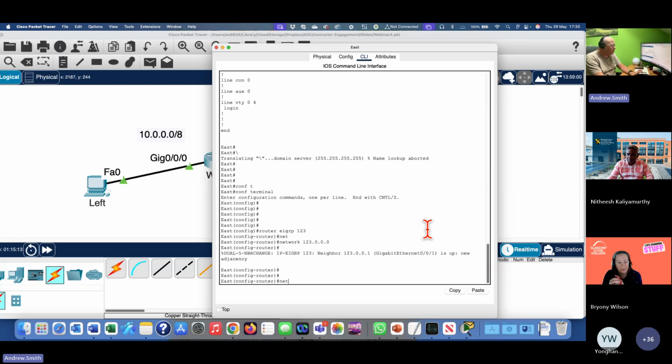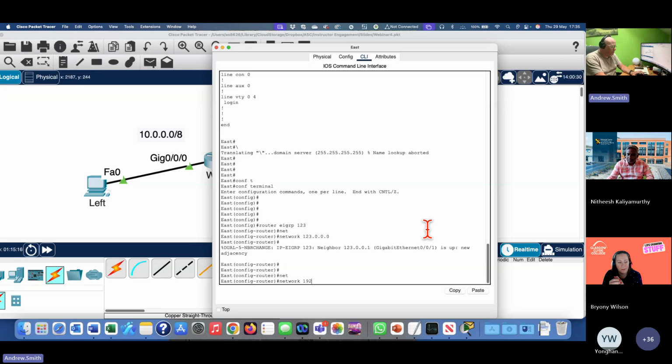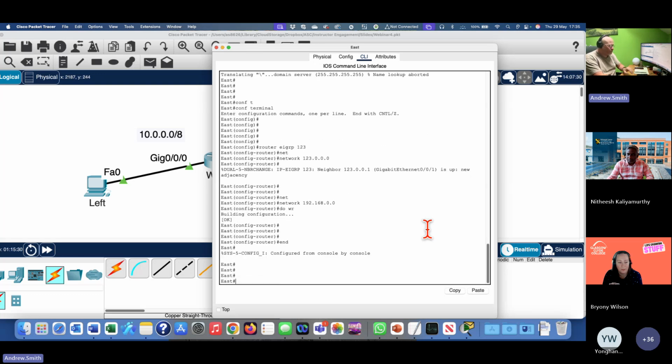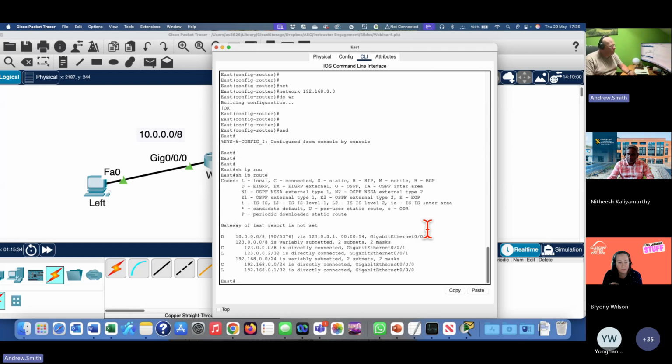I actually need to tell the network about 192.168.0.0. Learn to type, Andrew. Otherwise, it's not going to propagate that across the system. And now I'm going to do WR, and I'm going to hit end, and I'm going to do a show IP route. And look, all of a sudden, it's learnt via EIGRP, the 10.0 network. It knows that from afar.